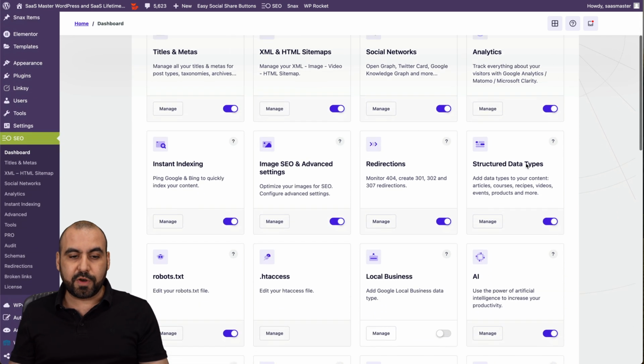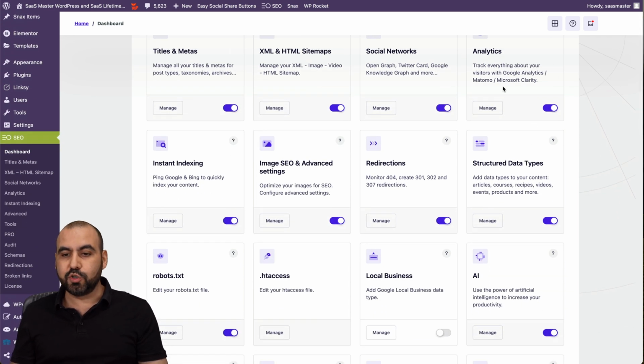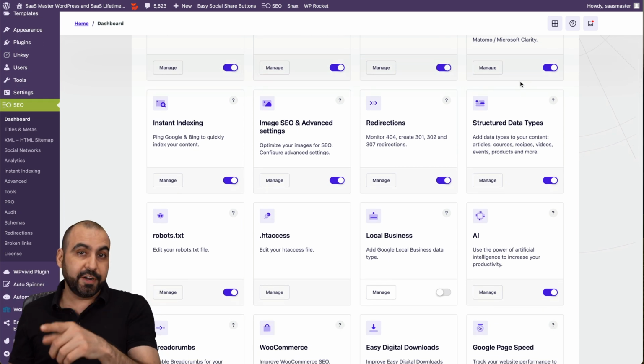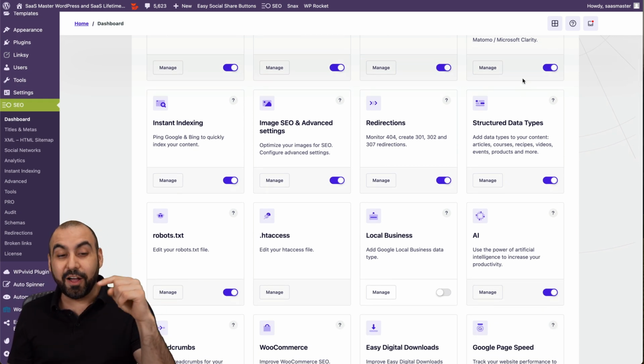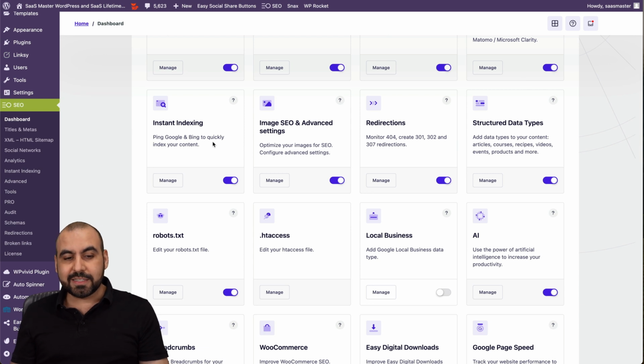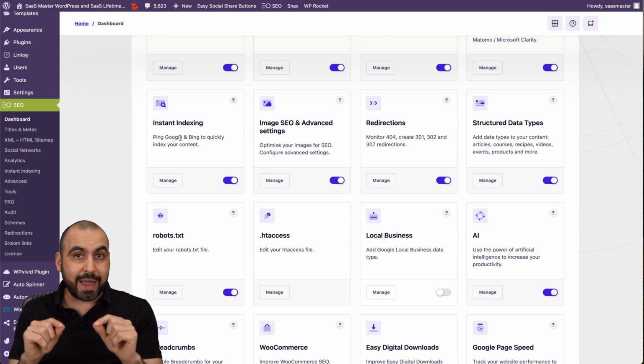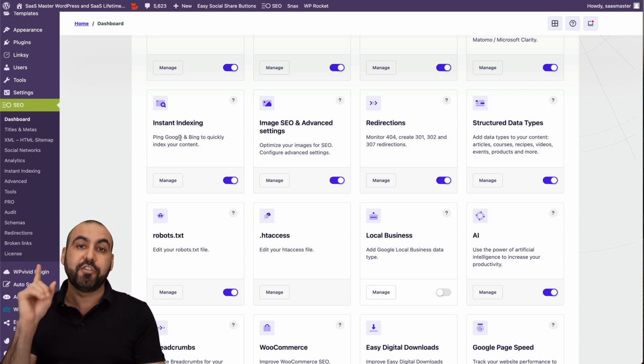Analytics, pretty much straightforward. You can connect your Google Analytics, Matomo, Microsoft Clarity. Microsoft Clarity is free. There's also a video on that on my channel. Instant Index, this is pretty good. So you can grab your API key from Google and automatically when you add a new page, it's gonna ping Google and tell it that there's a new page.